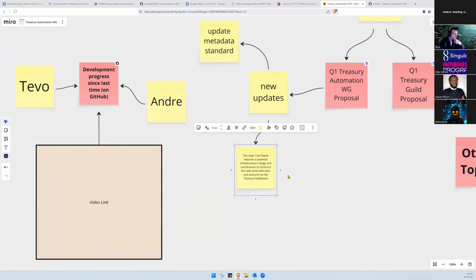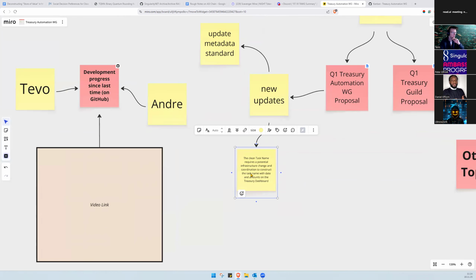And another is the clean task name. It requires potential infrastructure change and coordination to construct the task name with date and amounts on the dashboard. And that slightly reduces the kilobyte amounts. So each letter or number takes 1 kilobyte from the metadata, and each of it costs a bit of ADA. It's a 0.0-something cost, but it's a cost nonetheless.